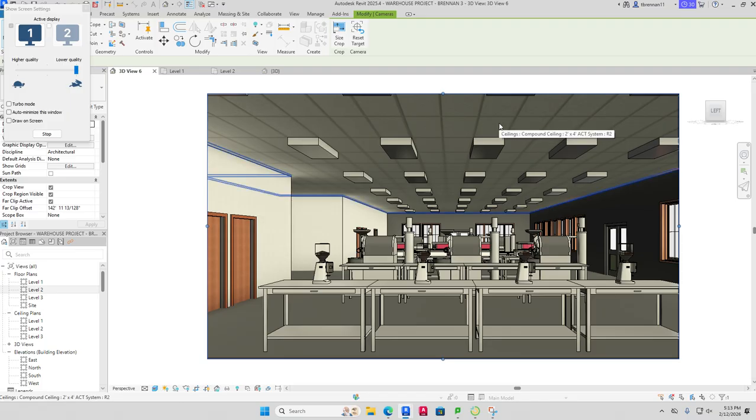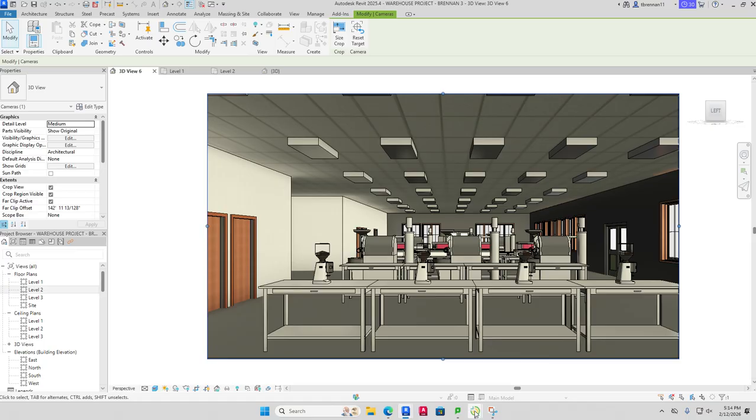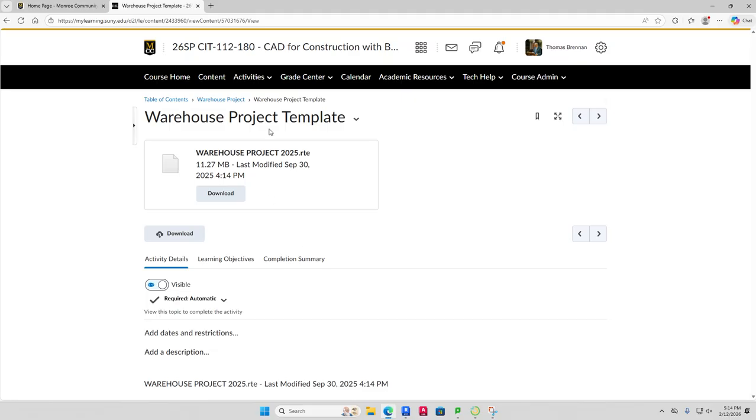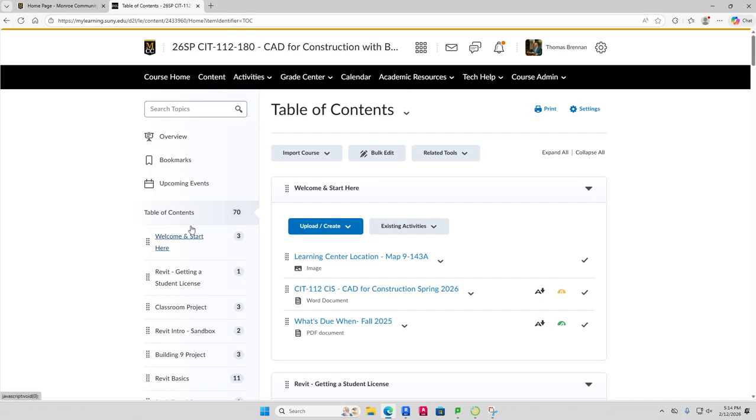All right, so what I'm going to do here is show how this works. I hope this works. I think it will. I'm going to go over here, drop this down, and go to our Brightspace. When you go to Brightspace, I go out to the front, and this is called the warehouse project. So we'll go to the warehouse project.